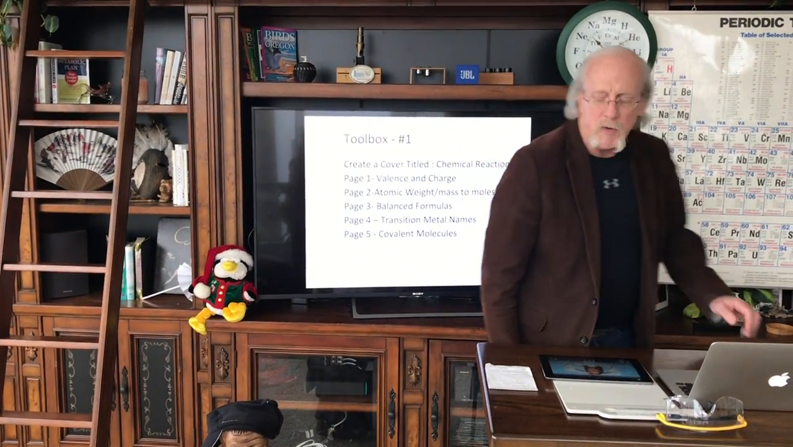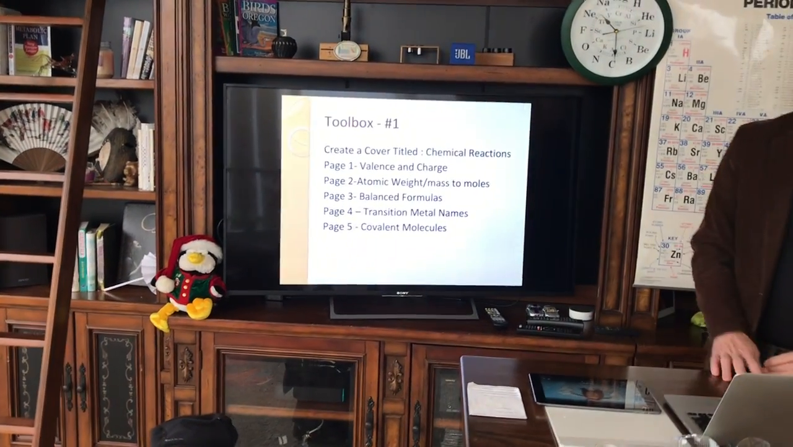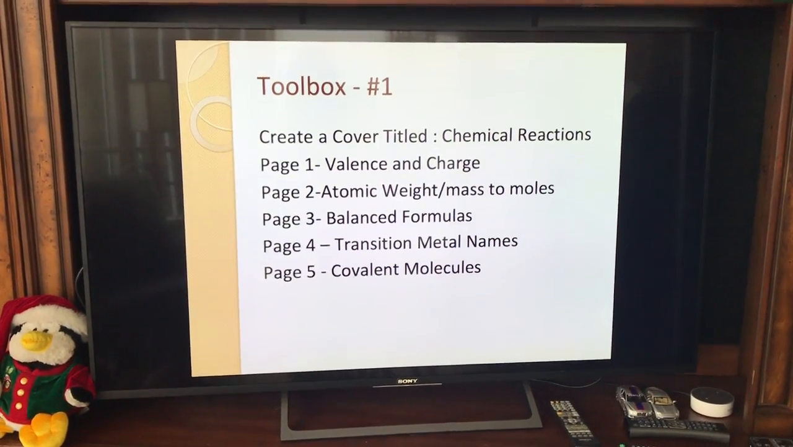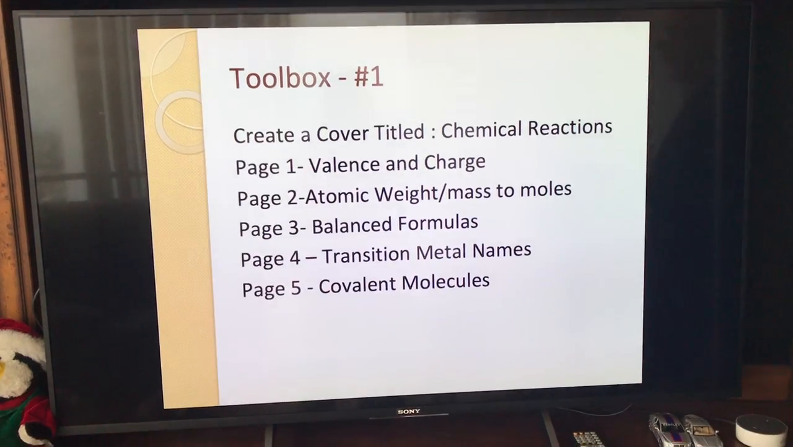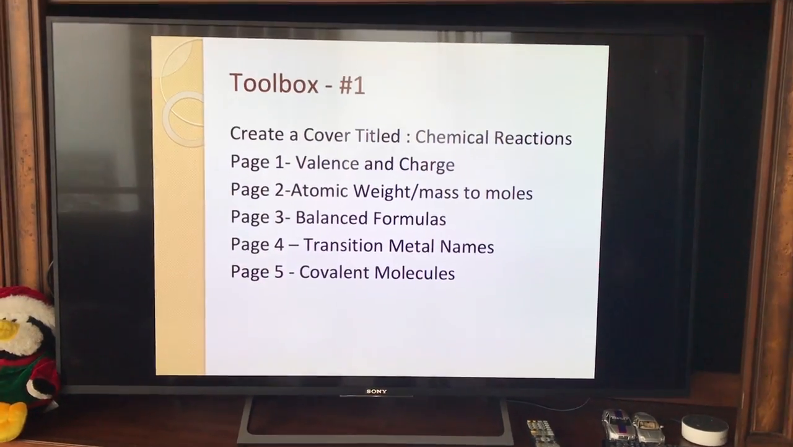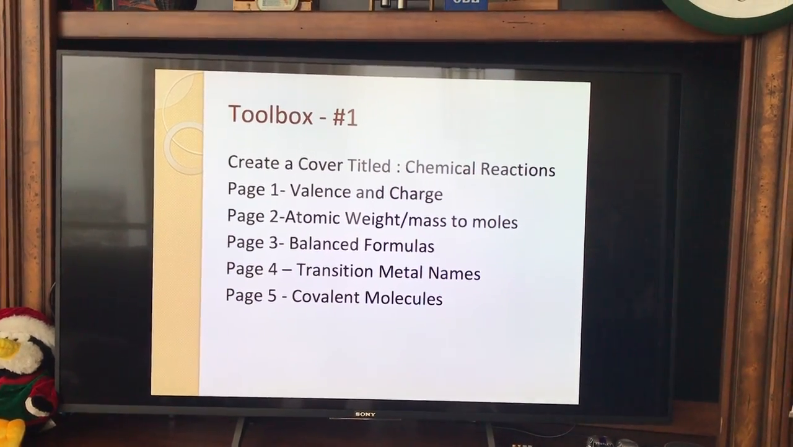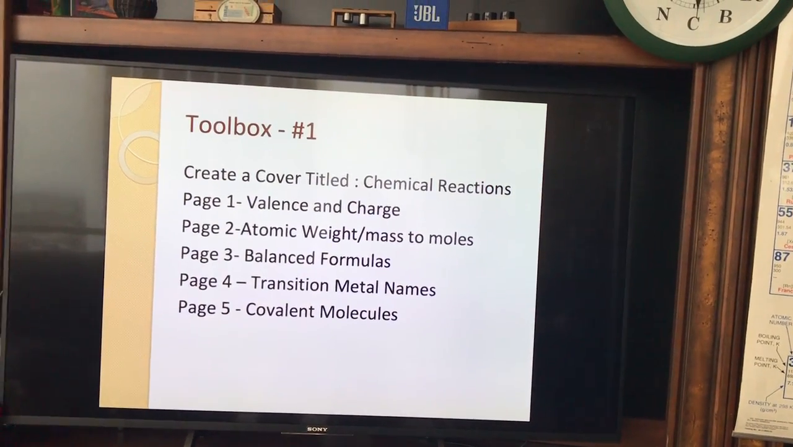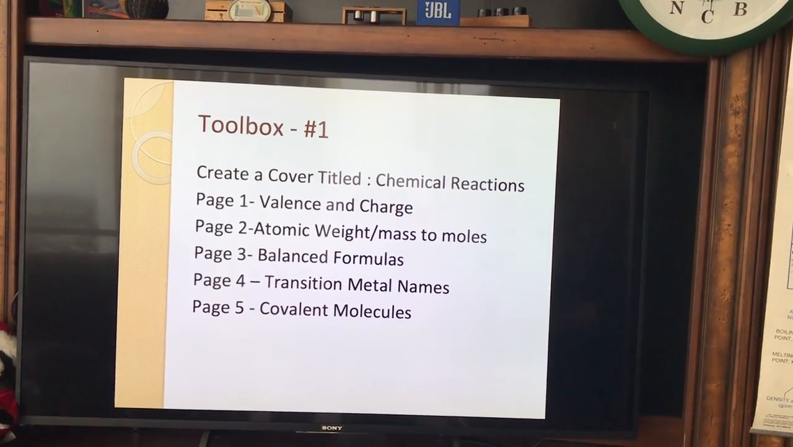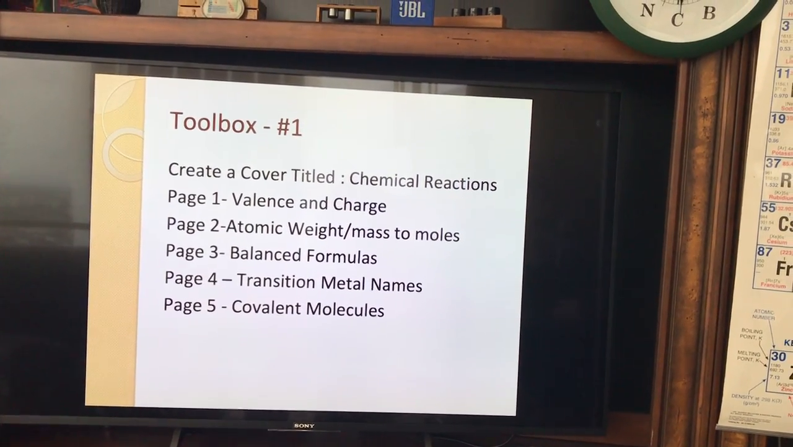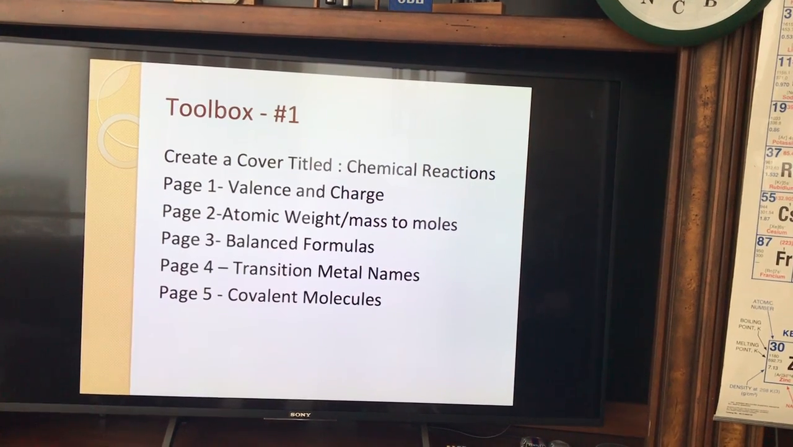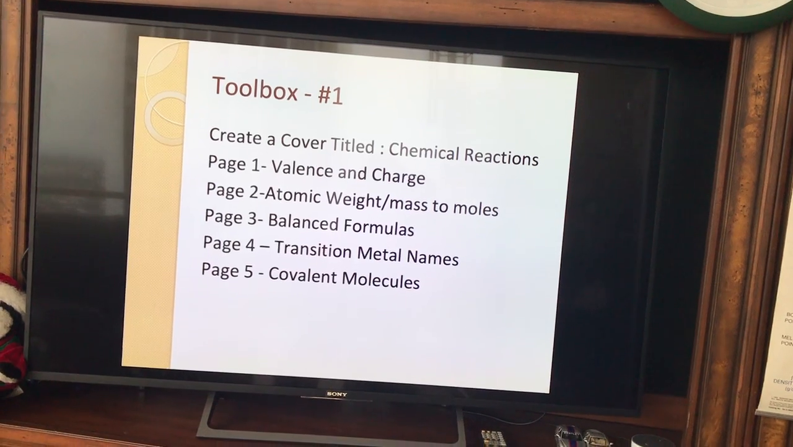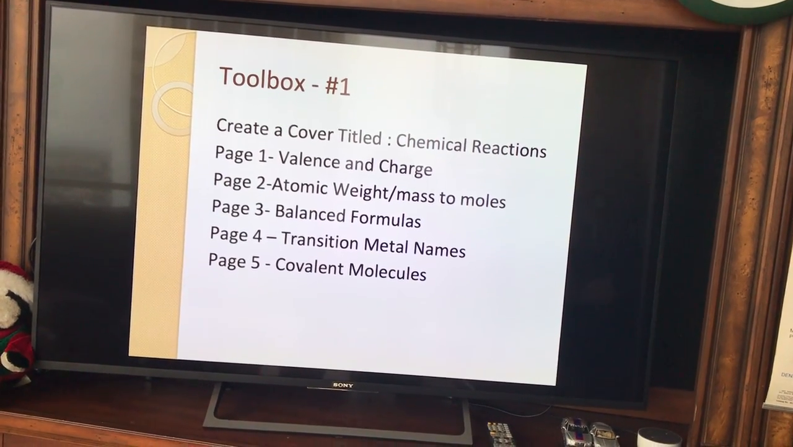Okay, so this morning what we're going to be working on is we've got to go back and cover some things in what I'm going to refer to as Toolbox 1. Toolbox 1 is going over the things that we covered before we got into our unit on chemical reactions. So it covers things on valence and charge, atomic weight, how we converted mass to moles, balanced molecular formulas, transition metal names, and covalent molecules.